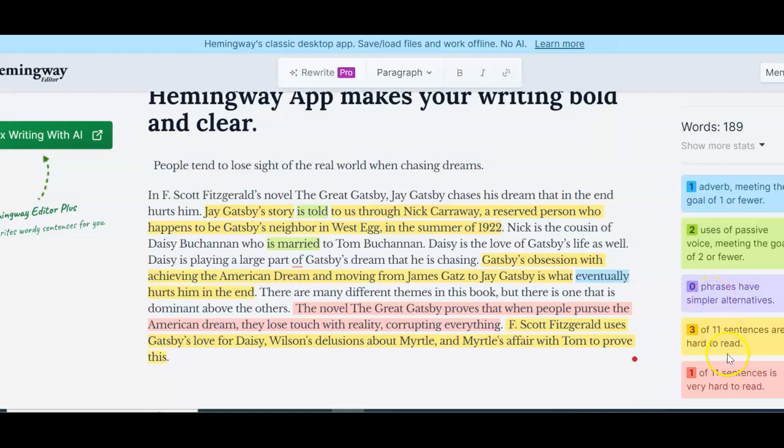And then 3 of 11 sentences are hard to read. I may want to look at them and see what makes them hard to read because I don't want my reader tripping over himself or herself trying to read. And then it says 1 of 11 sentences is very hard to read. So it could be that there's a run-on, there's something faulty. So I can look in this and it will show me which sentences I should fix. And it's another great tool which is linked in your document.